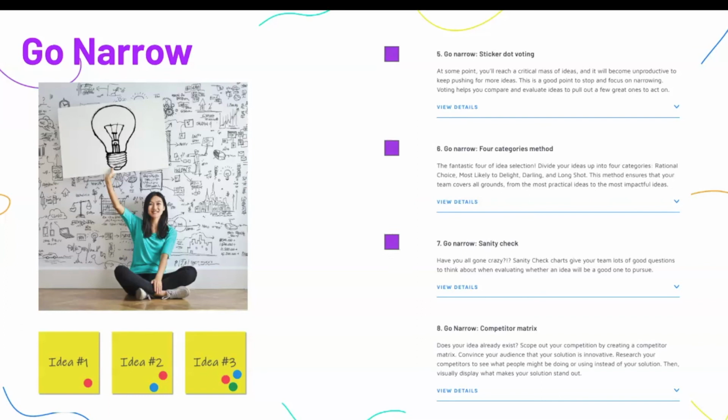In Activity 7, Go Narrow Sanity Check, which includes a chart that gives students good questions to think about when evaluating whether an idea will be a good one to pursue. Considering whether the idea is plausible, feasible, or innovative can help them to narrow down the best ideas.